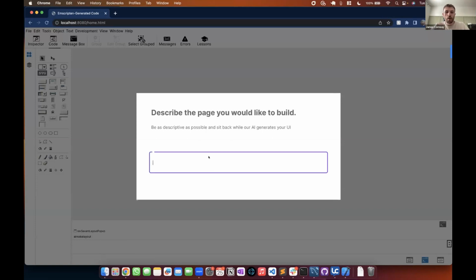So you can see we've got this pop-up, which is similar to the video that Stephen showed. And in here, we're just going to describe what UI we would like the AI to build. So let's go for a list of doctors. It should be possible to search and filter the list.